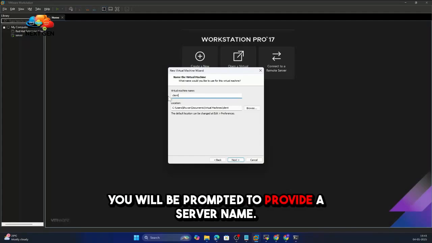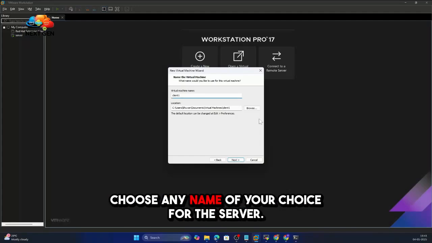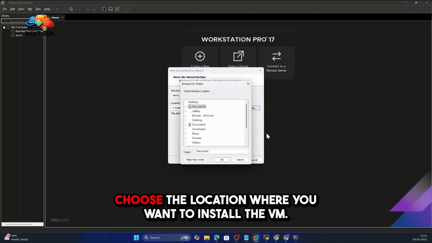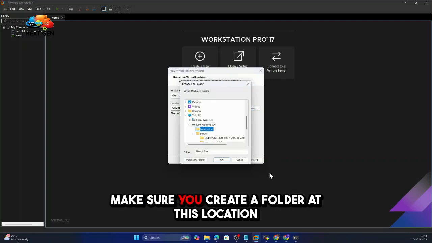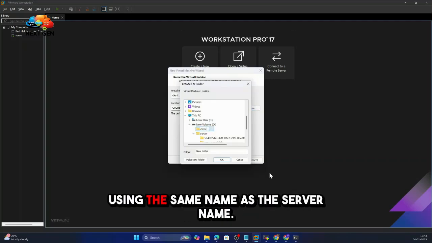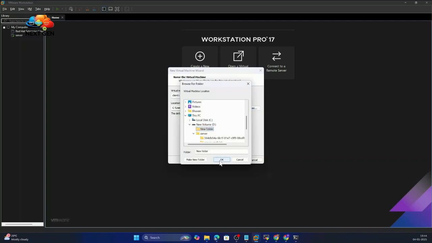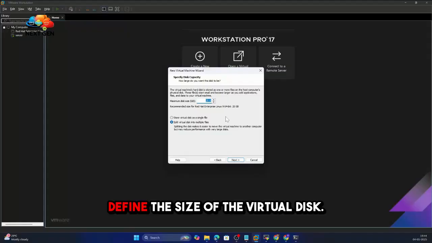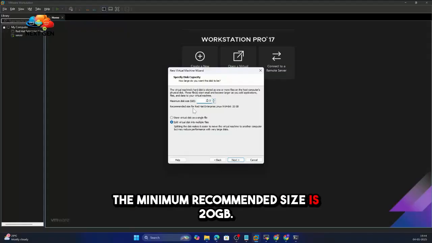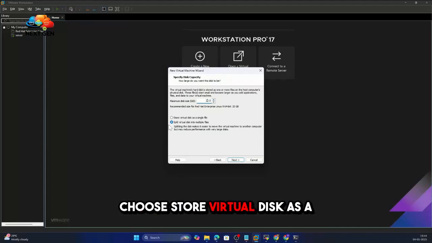Set the server name. You will be prompted to provide a server name. Choose any name of your choice for the server. Choose the location where you want to install the VM. Make sure you create a folder at this location using the same name as the server name. Disk size configuration. Define the size of the virtual disk. The minimum recommended size is 20 GB. Choose Store Virtual Disk as a single file and click Next.